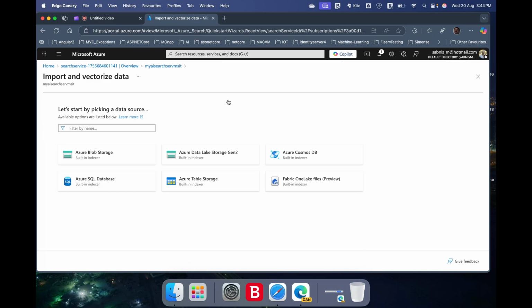This is the no code tool to connect to the data sources like Azure Blob Storage, Data Lake, Cosmos DB, and so on, where it will connect to the storage, generate a vector from that, and those vectors will be stored into the index. So this is a very, very powerful tool that's available. We need not write any code for that.